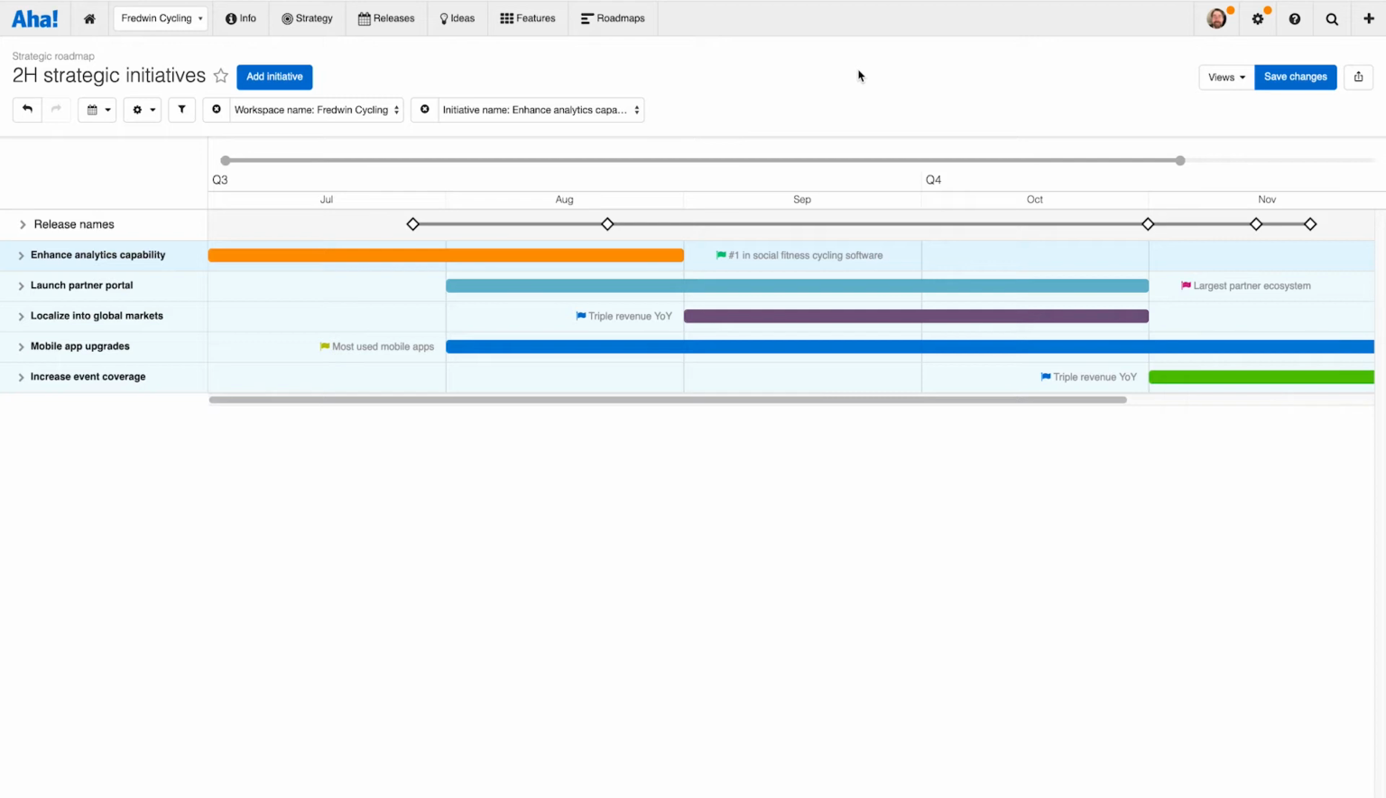So Aha!, first and foremost, is strategic planning and roadmapping software. It's a way for you to visualize your strategy. It actually helps you create strategy as well, and then helps you connect that strategy to the work you need to do to meet those strategic goals. And this strategic roadmap has been around for quite a while.